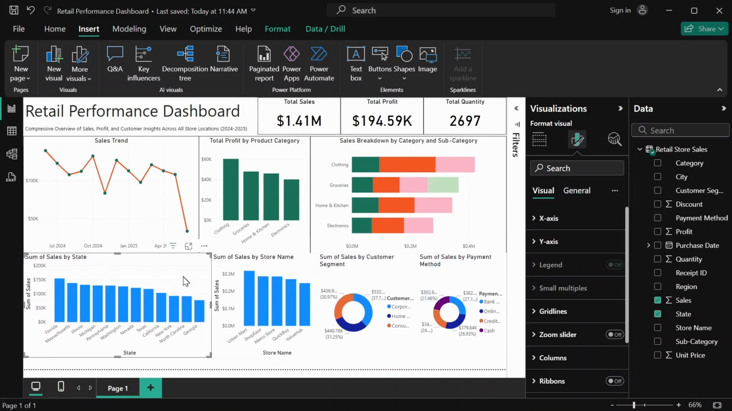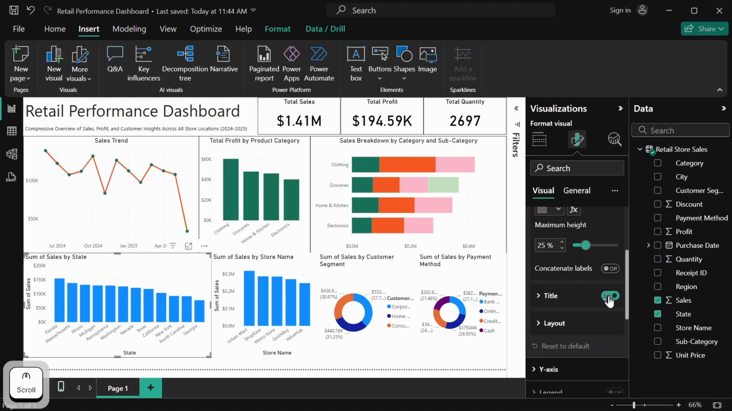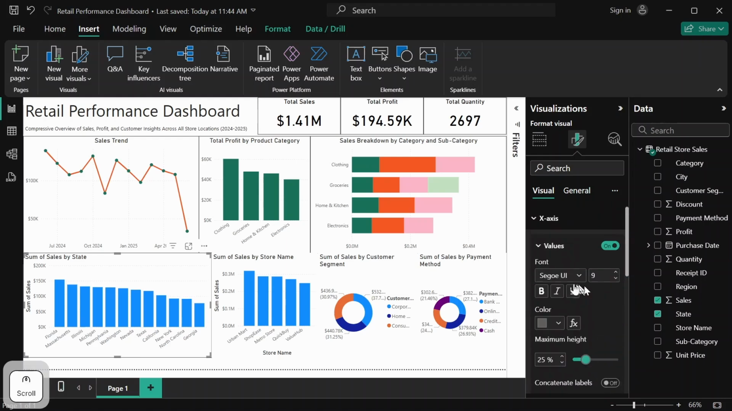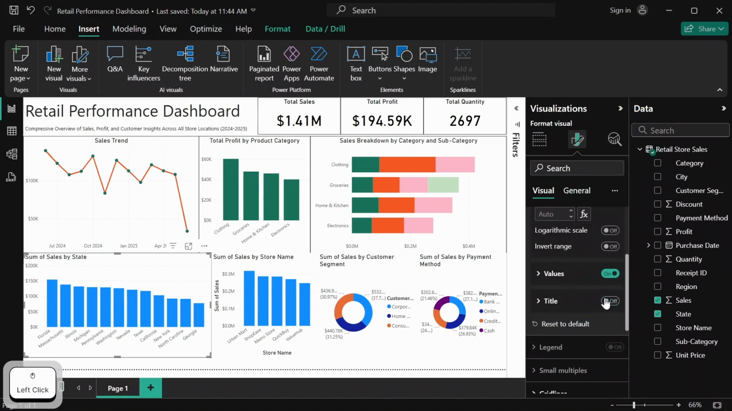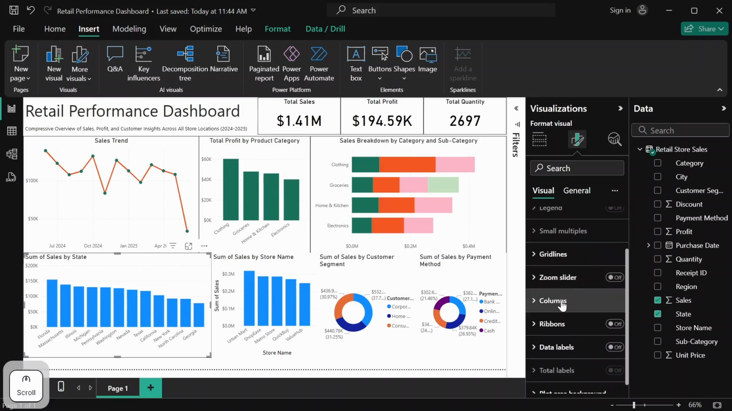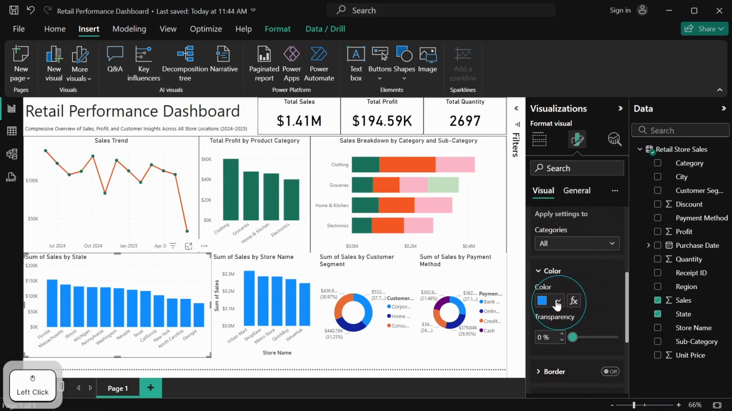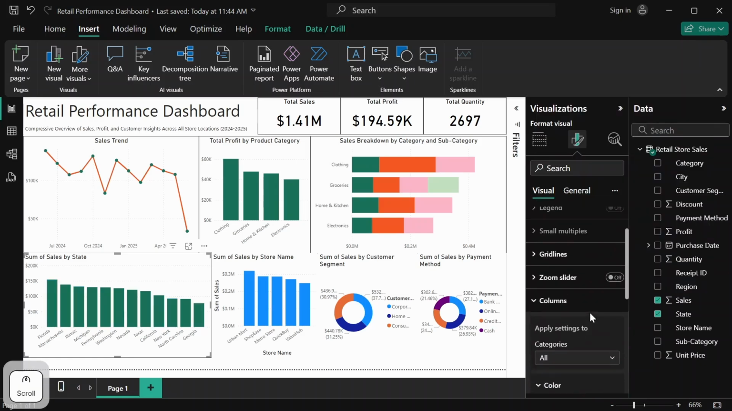So select the sales by state chart. That's the one by the bottom right corner. I'm going to expand the x-axis, and then I'm going to turn off the title. Minimize, expand the y-axis, turn off the title as well. Close this. We're going to go to columns, change the color to that dark green color. We're done with this part.